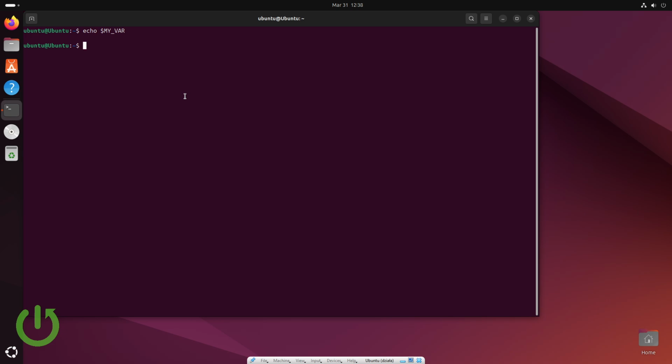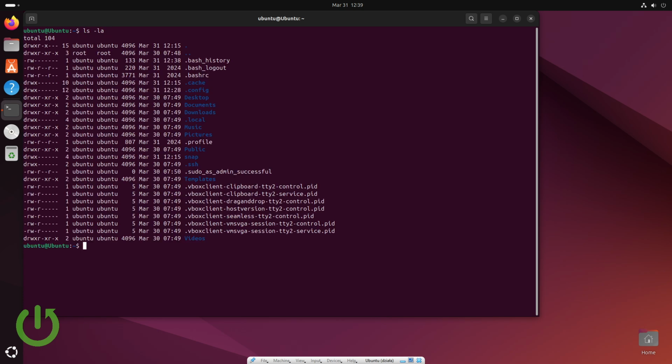We have to add it to the bashrc file. How can we do that? The bashrc file is hidden. It is hidden in our home section. As you can see, it is here. We have to edit this file and add our environment variable into it.